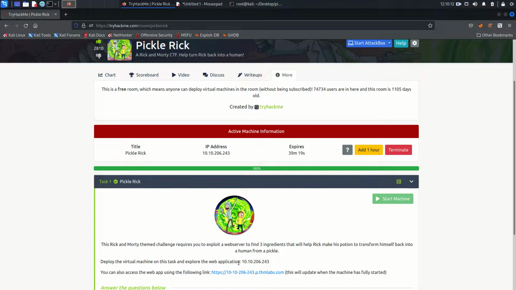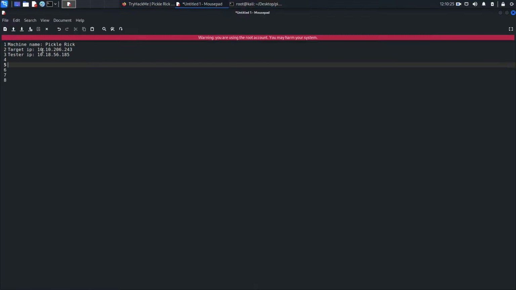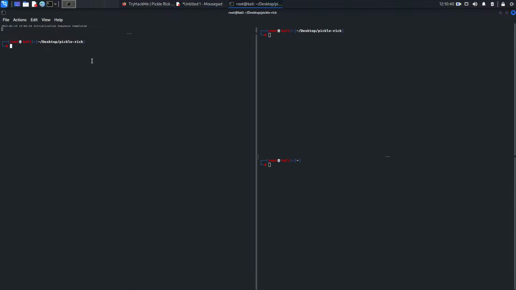So deploy the virtual machine and you can explore the web application on this IP. I already deployed the virtual machine. This is the IP of the target machine, and this is my IP. We were told that there is a web server, but I already scanned the target, so I'm not going to scan again. I'm just going to show you the scan results.